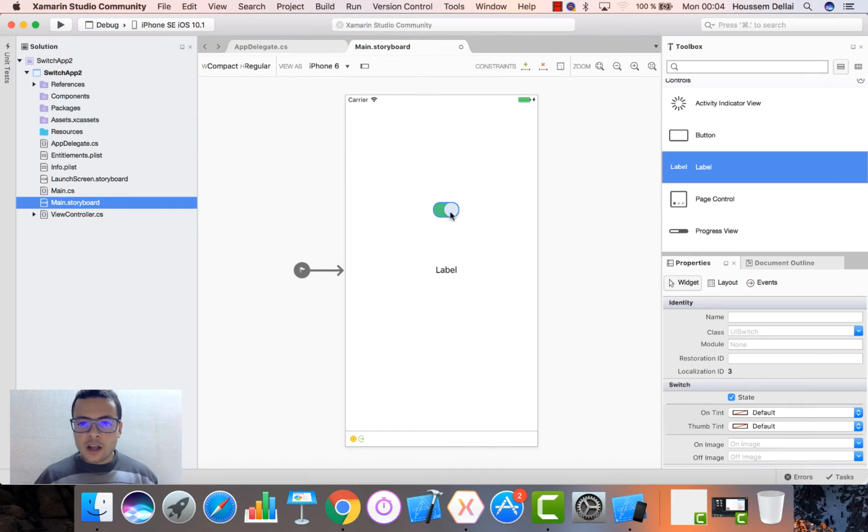And here, in order for me to be able to access this switch and access its value, which is whether it's true or false, I need to give it a name. So let's go to the widget under the properties window and give it a name. Let's call it mySwitch, for example.